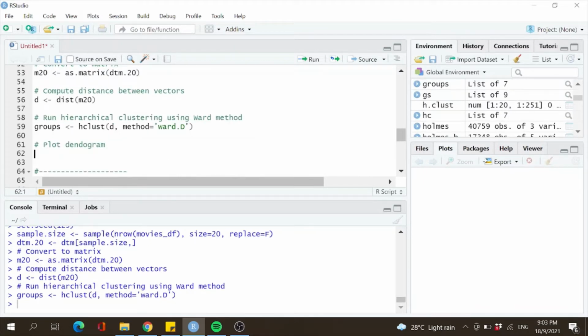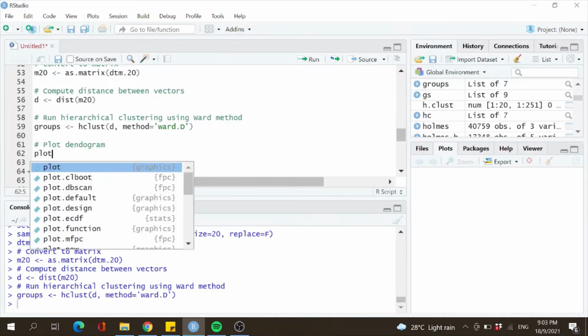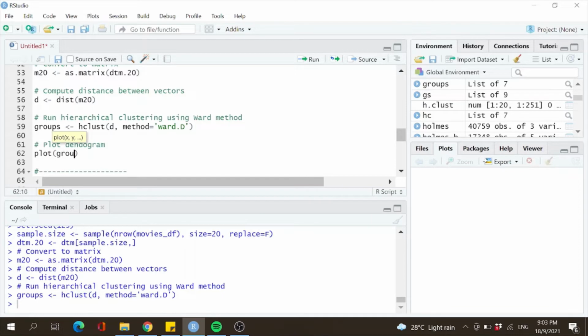And to see the movies that have been clustered together, we're going to plot a dendrogram using the groups variable that we have created earlier. And this argument right here, hang equals -1, is to make sure that the labels or the names of those movies would be below the tree. I think, let's try not to include this argument first.